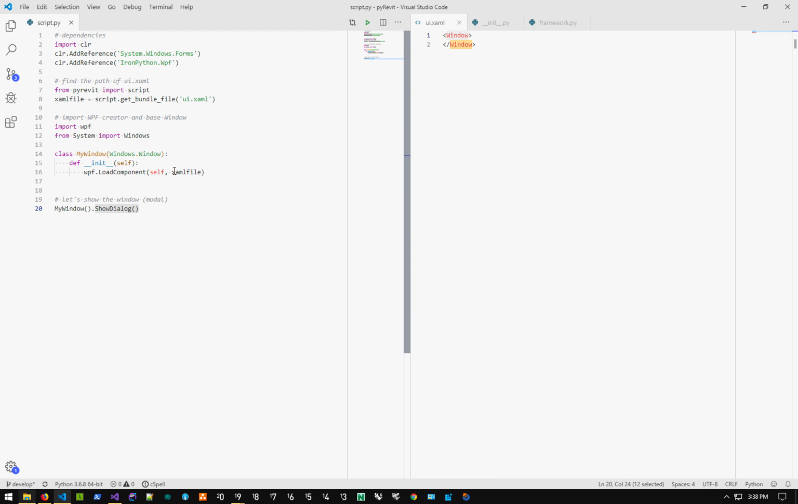A lot of times in my code, I pass in the XAML file name, and then you can pass the name to the class that you have. So fairly simple. It'll get passed to the constructor, the initializer for that class, and it gets passed to the script, get bundle file, it gets the path and everything else, and loads it into this component.